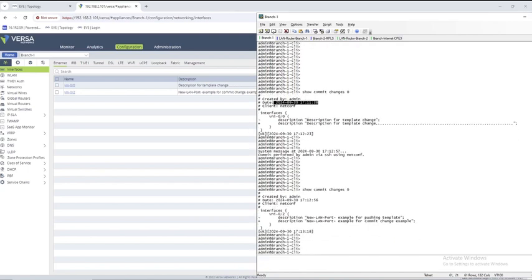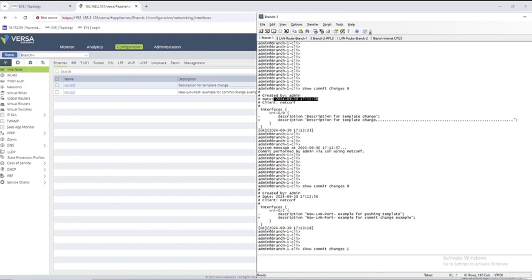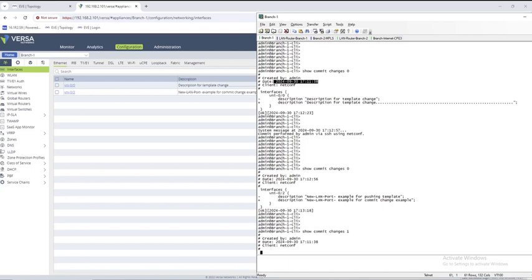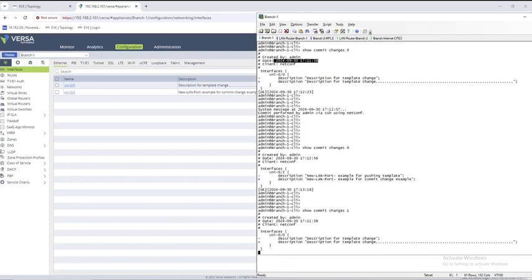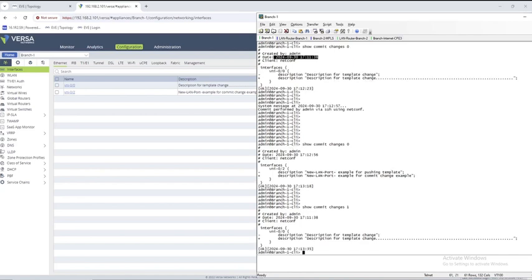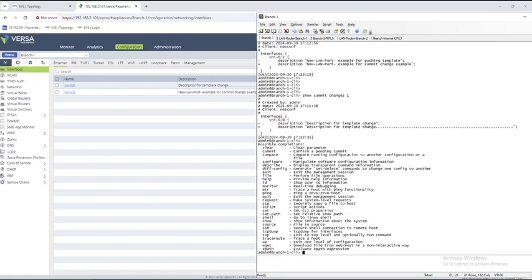Now if I have to look up the change on the VNI 0/0 interface, I now have to do show commit changes 1. So I can increment the number and keep on looking at who made what change. Like I can do show commit changes 1, 2, 3, 4, and I can keep looking.